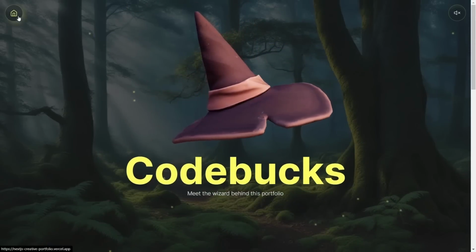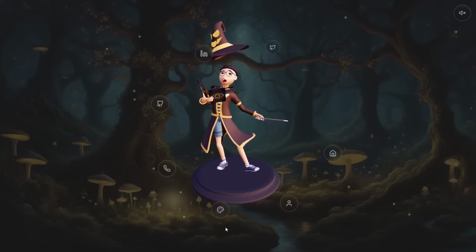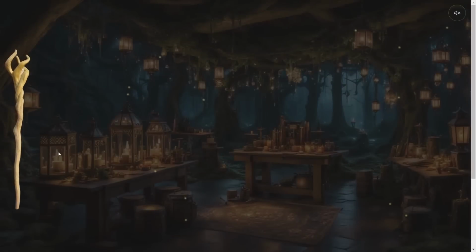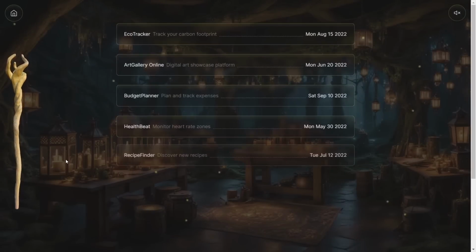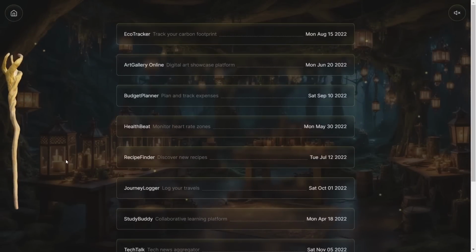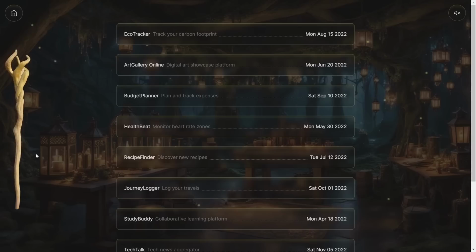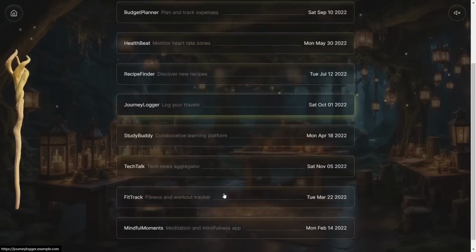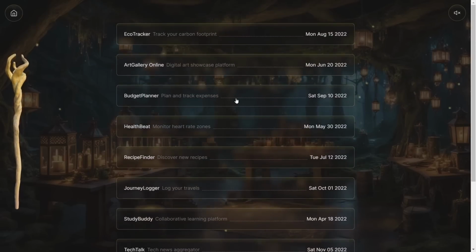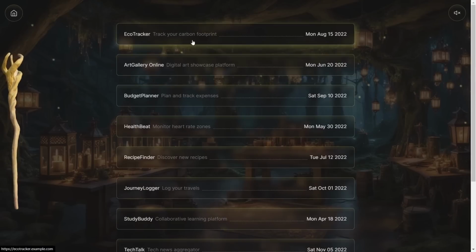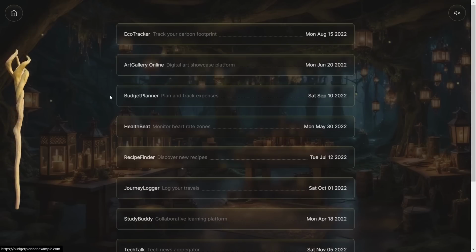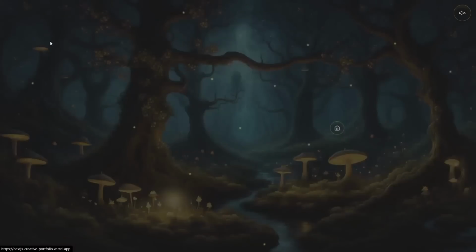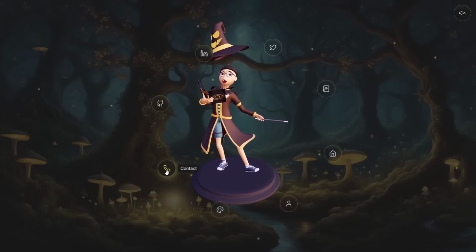Let's go to the home page again and let me open the projects page. Now in this page, I have rendered the wizard's magical staff on the left, and in the center, we have a list of projects that has a pop-up animation same as the navigation buttons. You can directly click on any of these projects to open them. And next, let me show you the contact page.